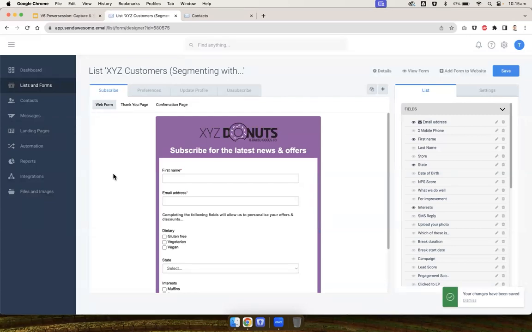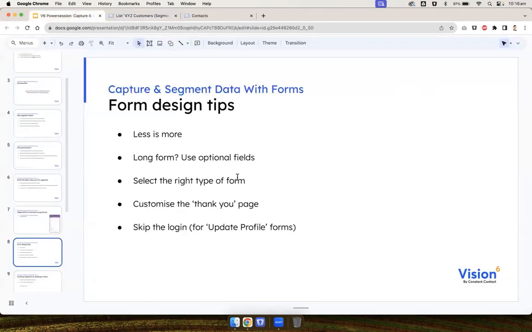But remember, at any time, you can ask your contacts to update any of this information here using an update profile form. And you can link to it from an email. You can put it in the footer of your email so that at any time they can click and set their preferences, update their profile, or even unsubscribe as well. So at any time you can link to any of these forms here, and update profile is the one you would use to ask existing contacts to change their information. Subscribe form is for new contacts joining your list. So just select the right type of form.